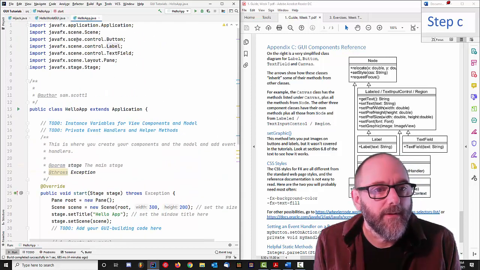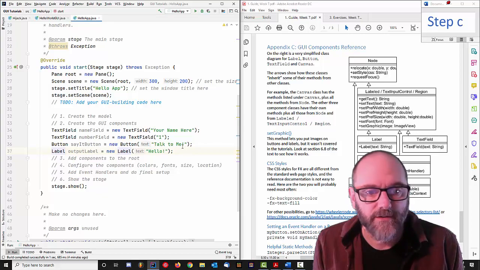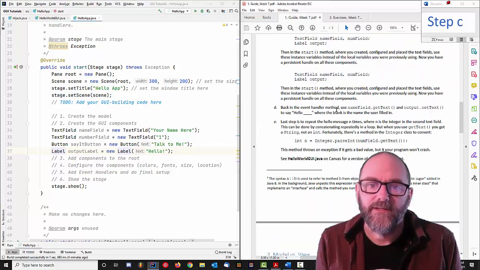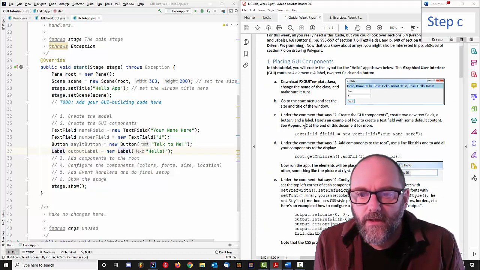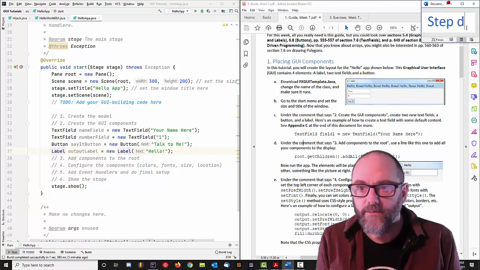Okay, so up here at the top, see we've got all these JavaFX imports. So we've created 4 objects of different types, and we called their constructor to create them with some default text. All right, I think now we've done step C. Okay, step C is done. Step D. There we go.